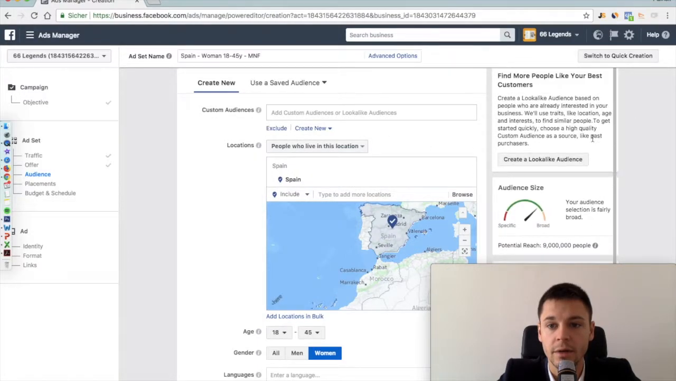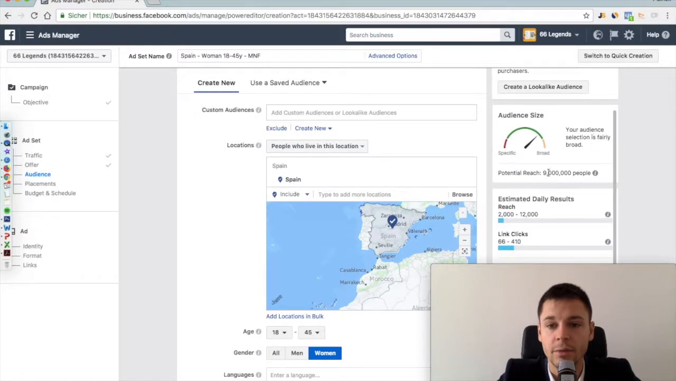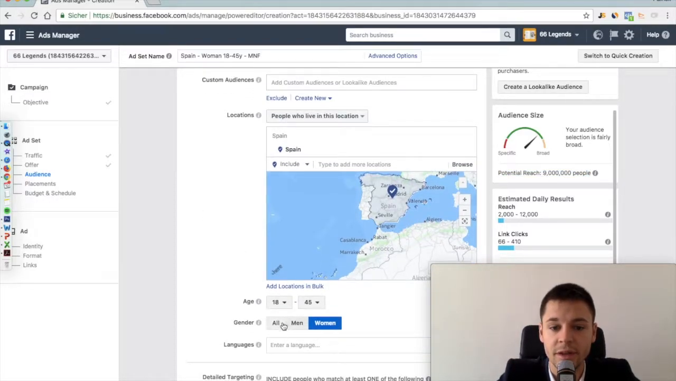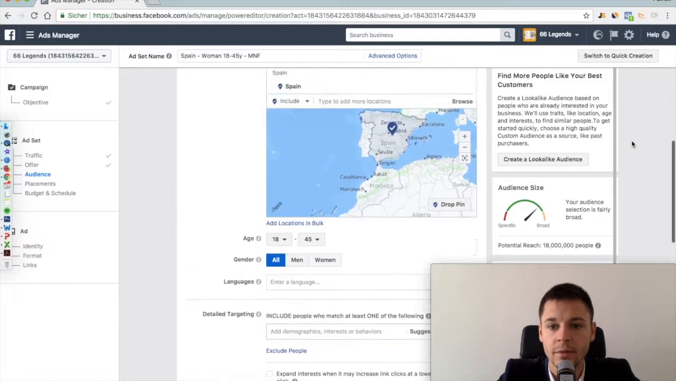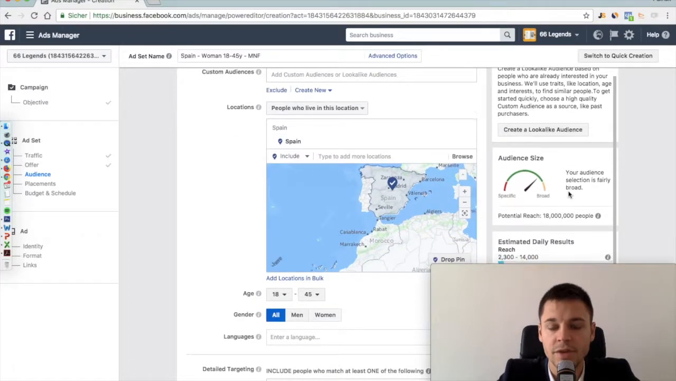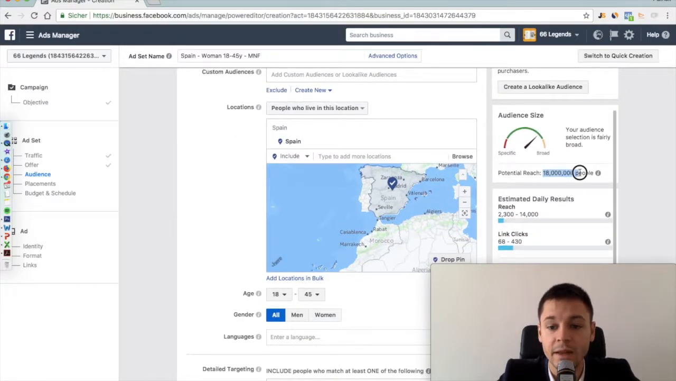Then I would also recommend working a lot with this potential reach over here. It gives you a rough estimate of how many people you will eventually have in this audience. So if we would say both genders in Spain, 18 million people. If I would like to target only the women, 9 million. So very nice, it seems to be exactly equal.